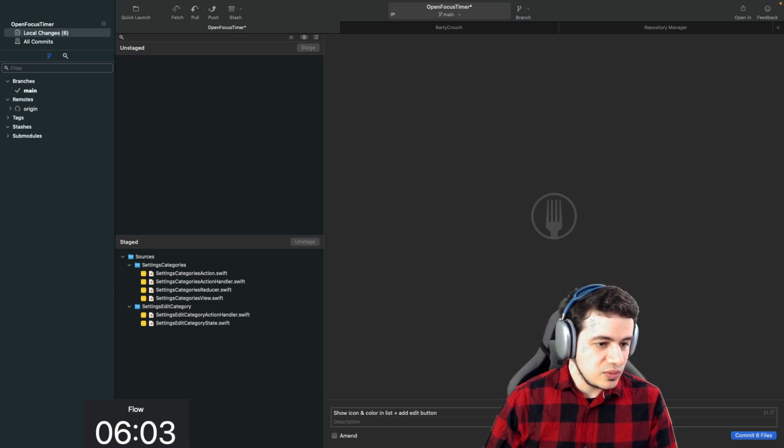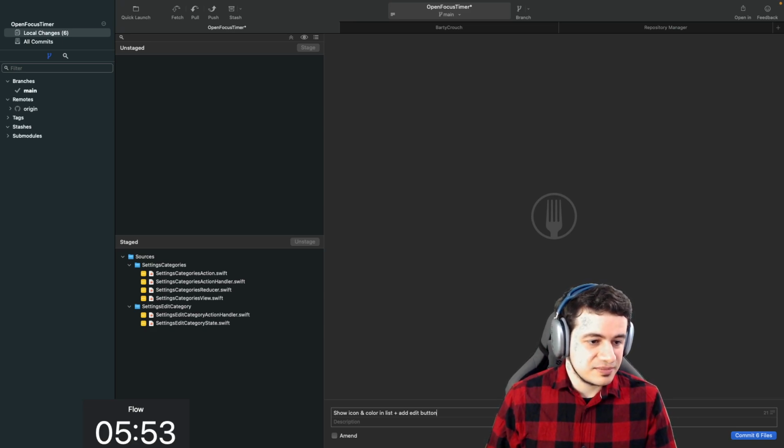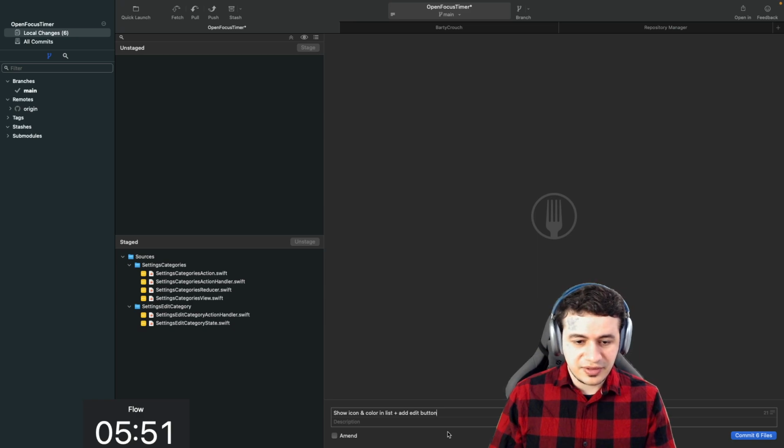Does anyone know how to access all text box in VBA user form Excel? I have no idea about Excel, VBA. If anyone can help you in the chat, make sure to jump in, but I can't, I'm sorry. I'm not an Excel user, and VBA forms especially not. Show icon and color in list, add edit button for categories.